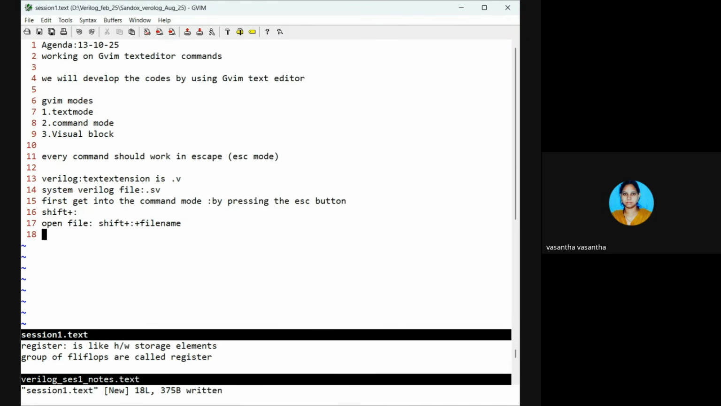I want to open. Can you please be Mallikarjuna? Mallikarjuna.